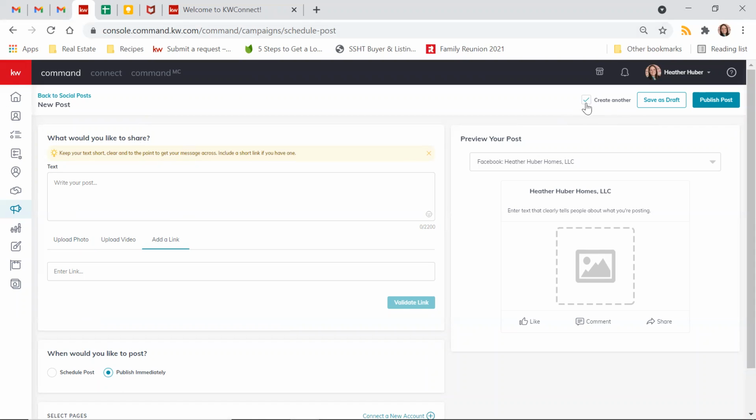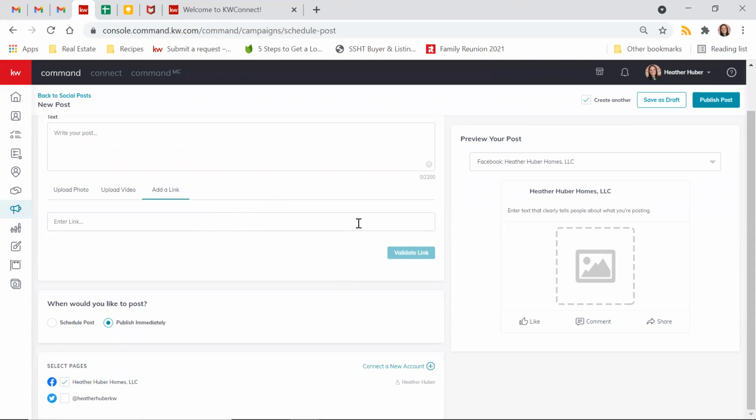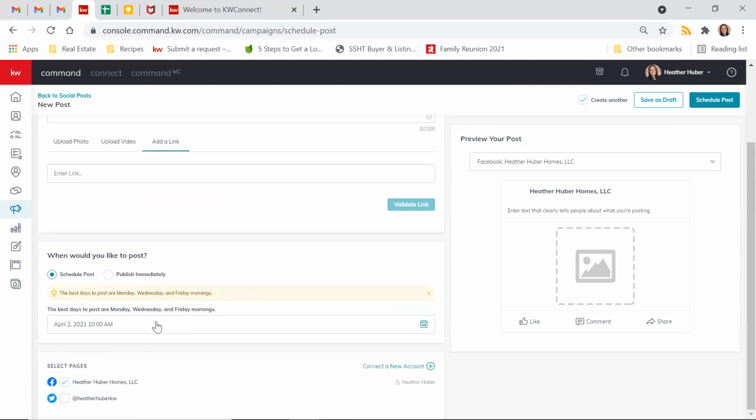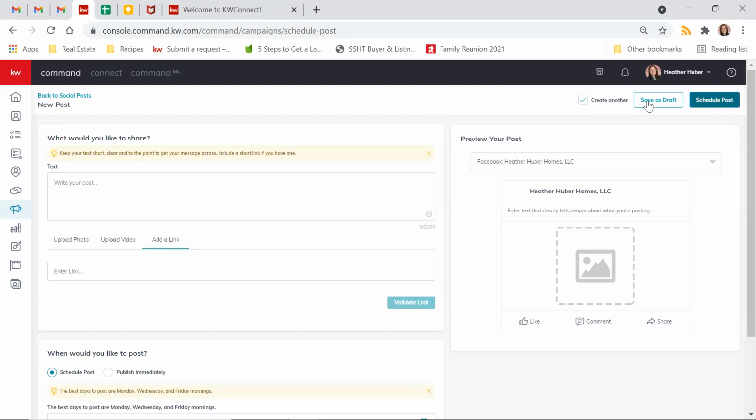So in that instance, I would have this create another checked because I would make a Grand Rapids is Beer City, USA again. Great. Okay. I say something about it here. I add the link. I schedule the post for tomorrow and click schedule post and create another. And so it'll schedule that for tomorrow and then open this back up so I can go ahead and do the same thing with a different article. So that's when this is helpful, I think, especially if you're planning everything out all at once.